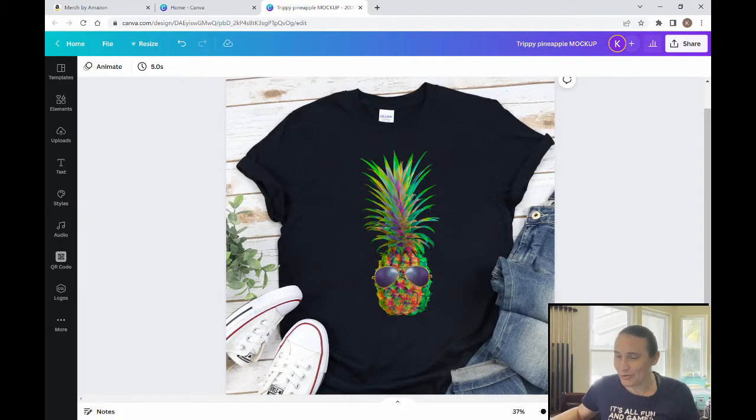So in today's video, we're going to be showing you how to create a design using Canva. So if that is something that you're interested in learning, go ahead and stick around. We're going to be going over how to create this design right here. It is a trippy looking pineapple wearing sunglasses, and it is great for the summer.